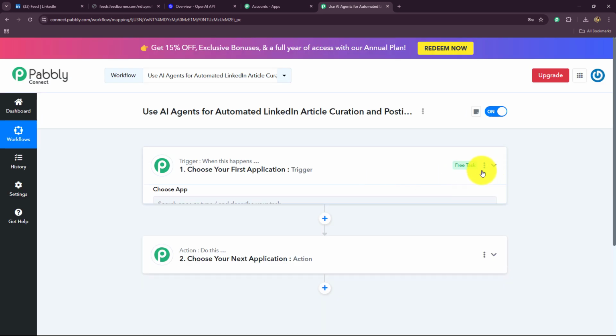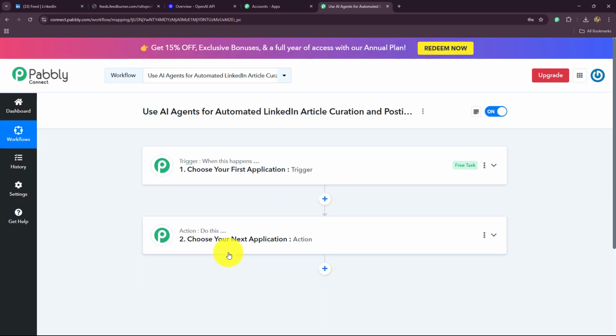So for that, here I'm going to take RSS by Pabbly in trigger and OpenAI, that is my AI agent, in my action step. When we build the connection between these applications, we'll see that the action is going to follow what the trigger commands, because when the trigger happens, that means when a new response is captured through RSS by Pabbly, then only the article of that new news feed is going to be curated and converted into a LinkedIn post, otherwise not. So after understanding the whole concept of trigger and action, let us start creating this automation step by step.